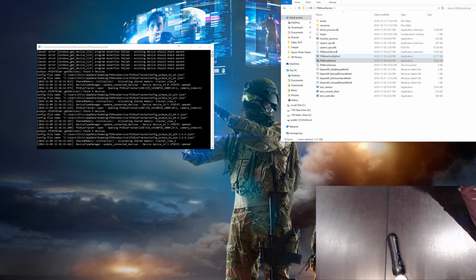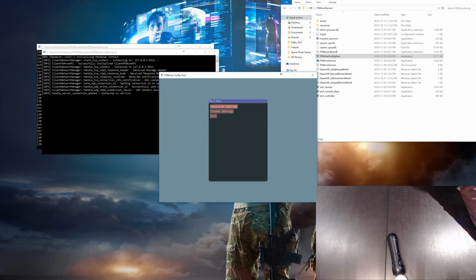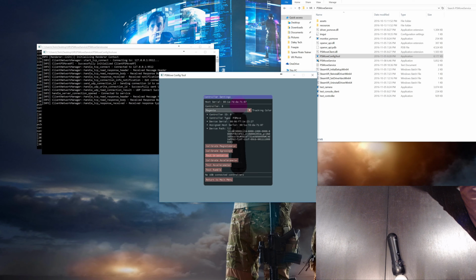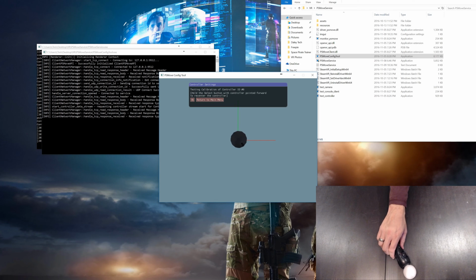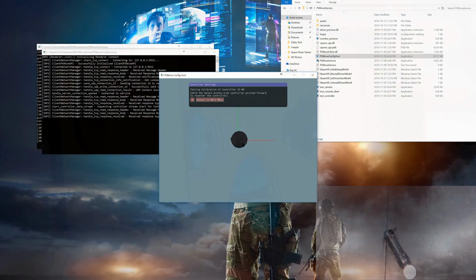Your controller should be now calibrated without any kind of drift, so open up the test orientation and make sure it's good. And there we go, drift is all gone now.